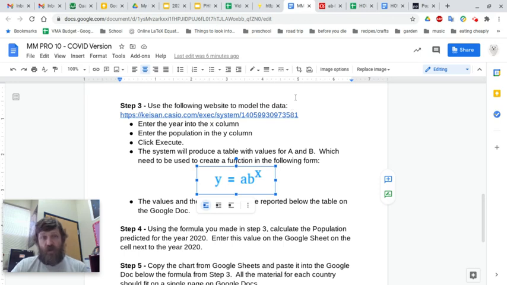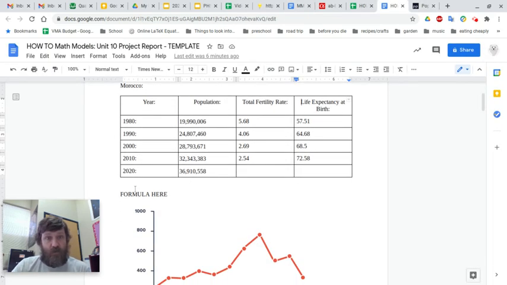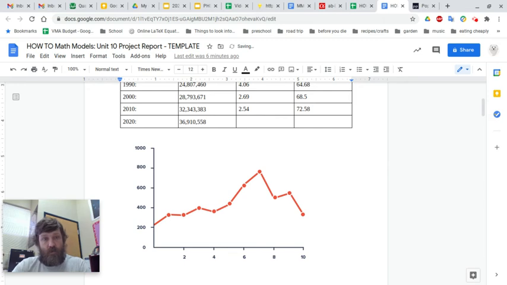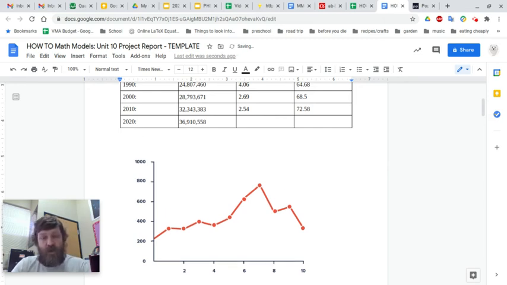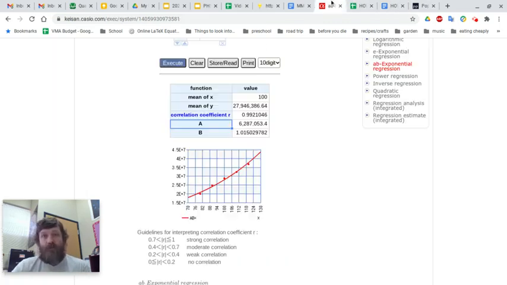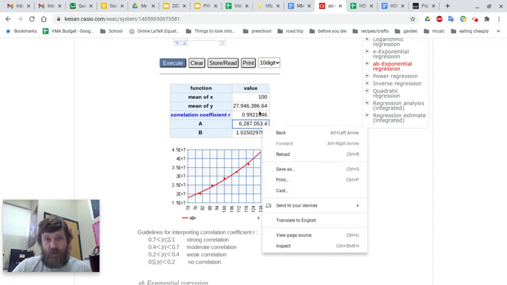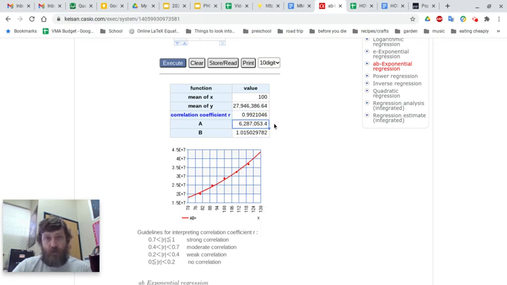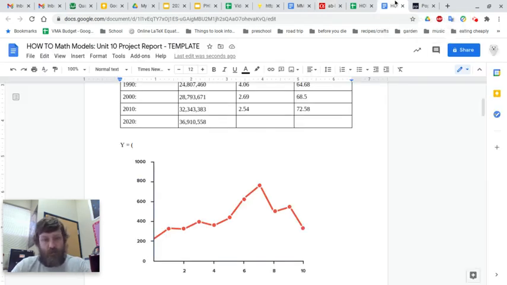So the way that you're going to document this is you're going to go over to here, and where it says formula, you're going to type y equals, and then you're going to put the first number, which is the a value. The a value is 6,287,000. I'm just going to copy that number if I can. Can't, apparently. So we're going to copy 6.287053.